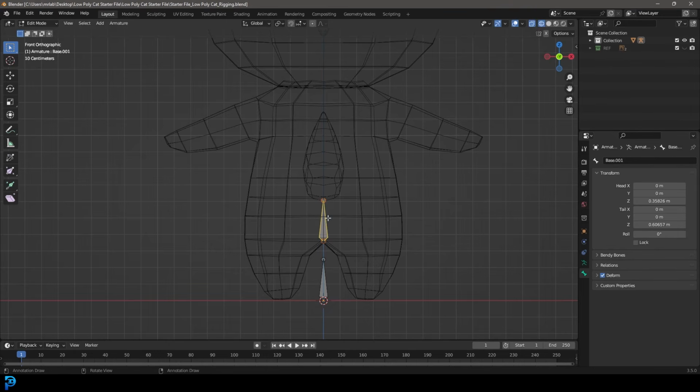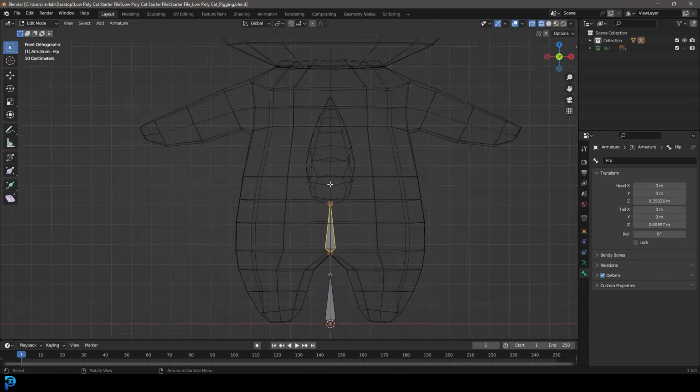This bone, we will click on it and we'll call it hip. We'll then grab the tip of this bone and press E to extrude and G, and we're going to move it up. And let's call this one chest or spine, because we could do a chest bone and a spine bone, but for now I think we'll just, in fact, let's do that.